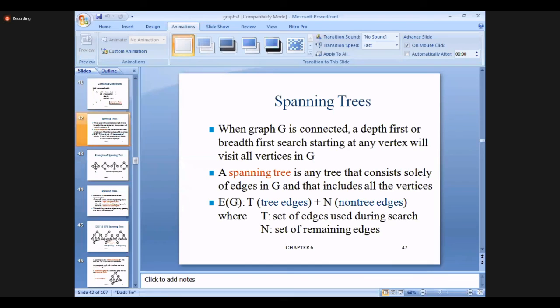So when graph G is connected, a depth first or breadth first search starting at any vertex will visit all the vertices in the graph. A spanning tree is any tree that consists of these edges in G and that includes all the vertices. That means all the vertices, the tree edges and non-tree edges. The set of edges used during the search comes under T, and the set of remaining edges comes under N, if there are any. If there are non-visited ones, those also will be there in the spanning tree.